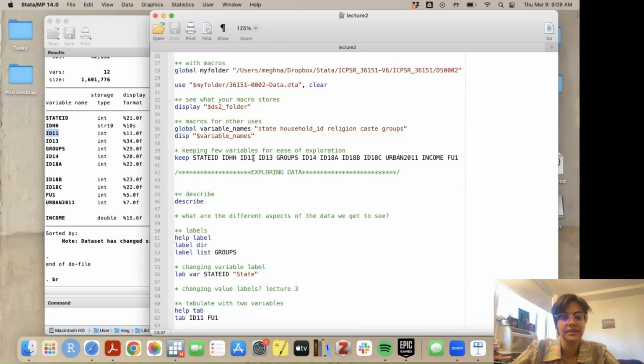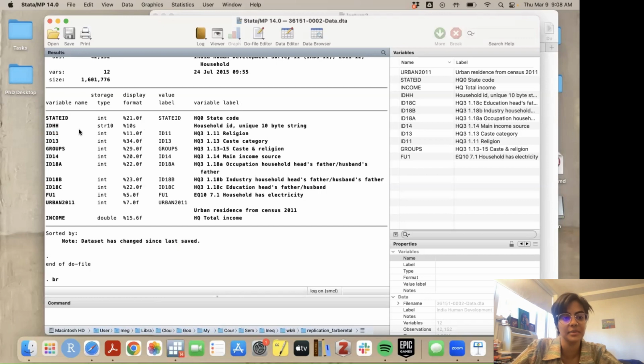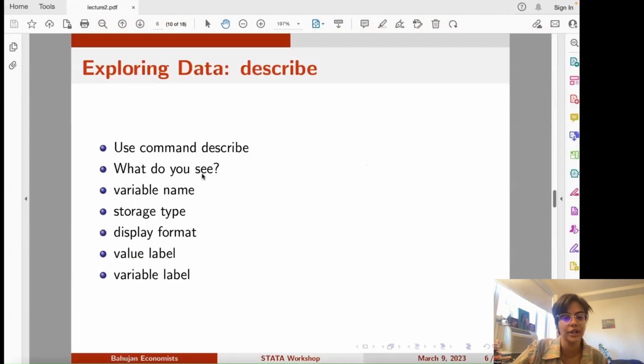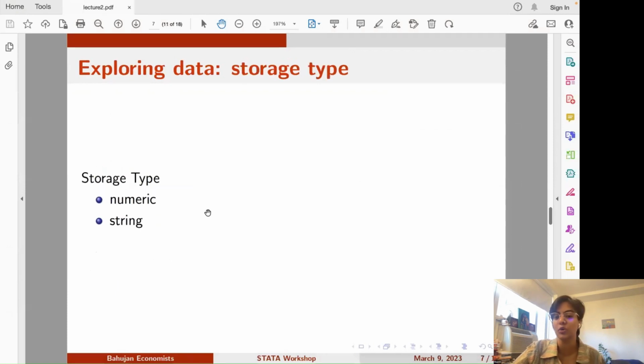But here, the variable ID11 does not have any meaning. So we use this variable label because it gives us a meaning. ID11, for instance, is the variable religion. So now we know that ID11 stores religion. That's why a variable label is important. We will get to what value label does, but before that, I wanted to move on to storage type first.